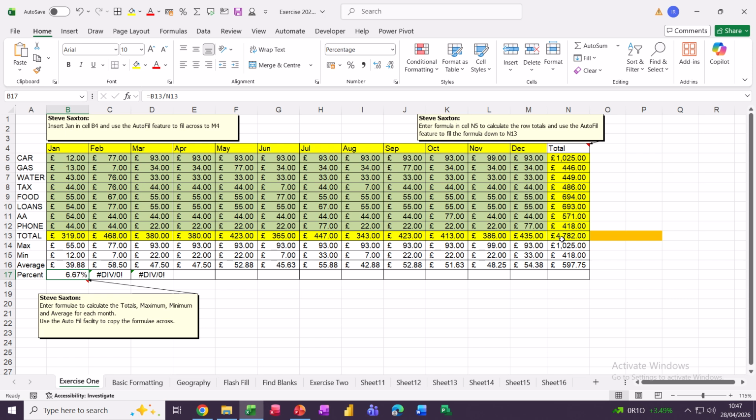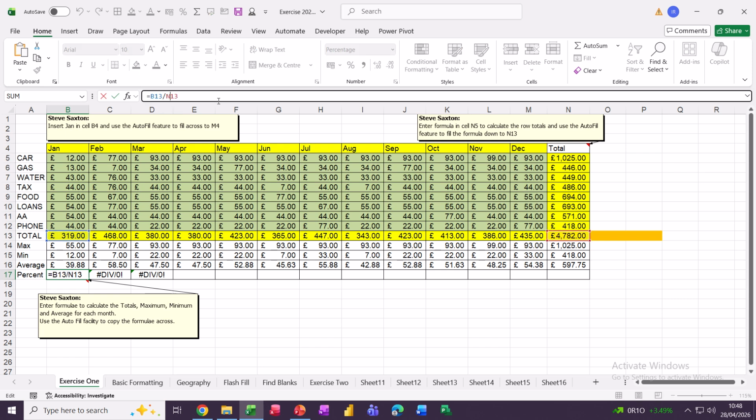tell the computer not to move along when I pull this across, stay there, lock it. Make it absolute is a technical term. Most people say fix it or lock it. So I want N13 locked. All you do is you click onto the formula bar. Now, we just need to lock the N.